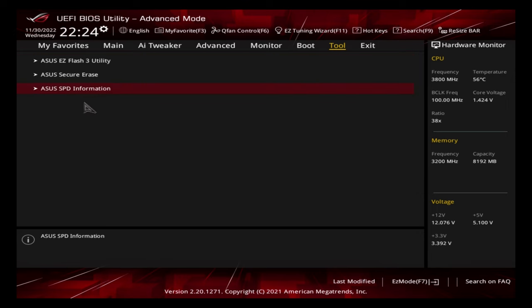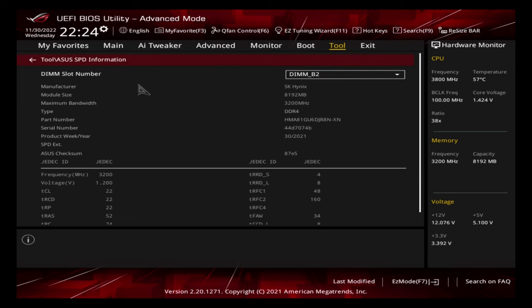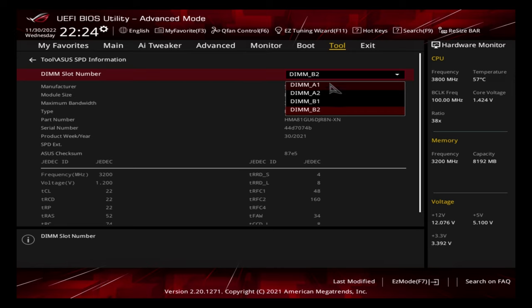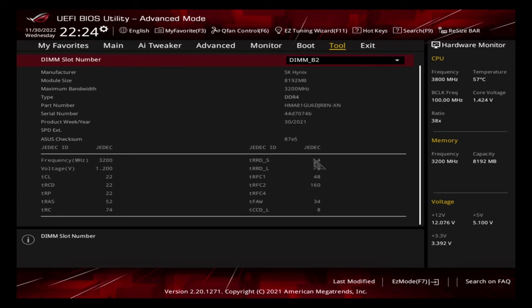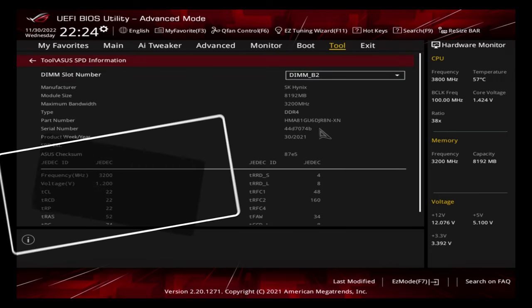It's ASUS SPD. That's going to show you all your memory module information and what's on your DIMM and RAM slots. So SK Hynix, and it's going to show you the speed. It's going to show you the JEDEC timings and stuff like that. As you can see, CAS latency 22, ooh, and other stuff like that.